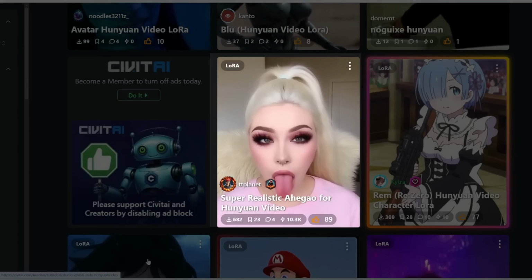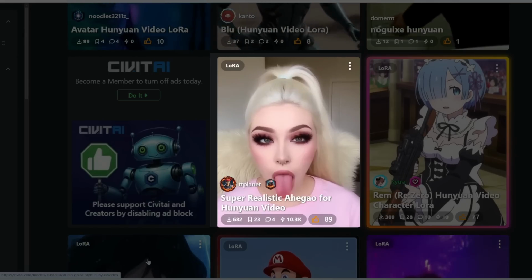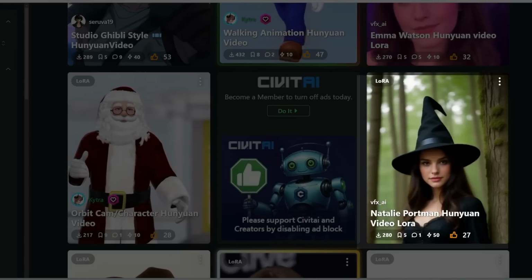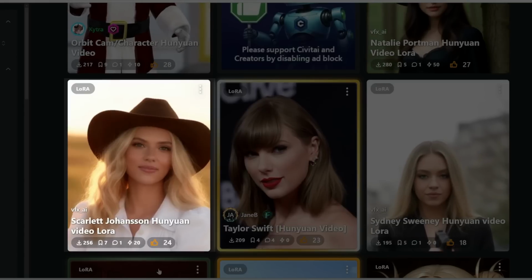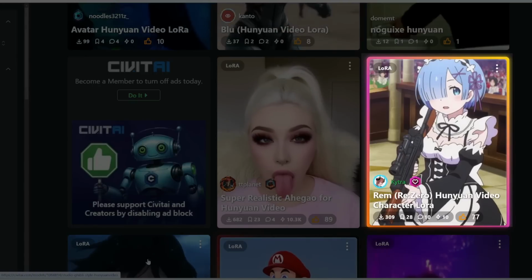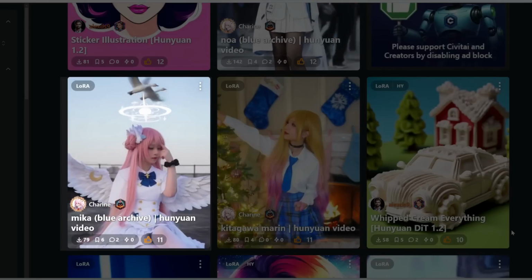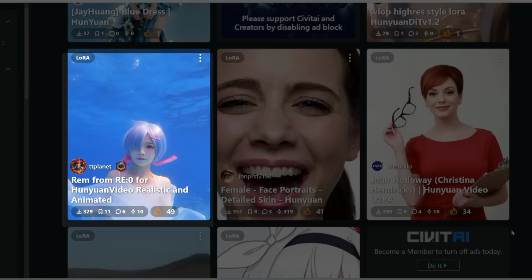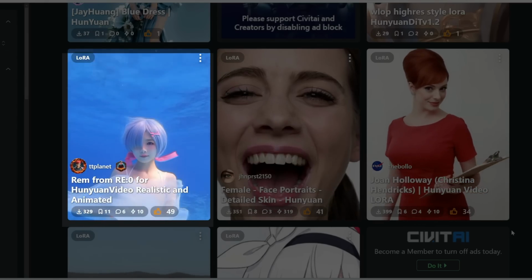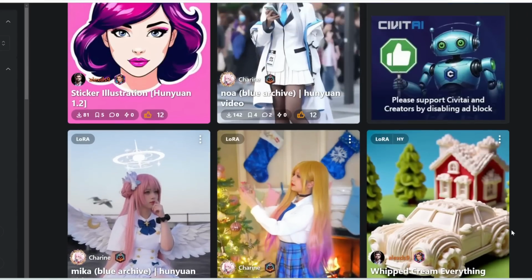Or, oh my, what do we have here? Or you can also add Natalie Portman, or Taylor Swift, or Scarlett Johansson. Or you can also generate Rem from Re:Zero, or there's also a lot of different characters from Blue Archive, and then here's a realistic version of Rem. I mean, there's already a lot of options available.